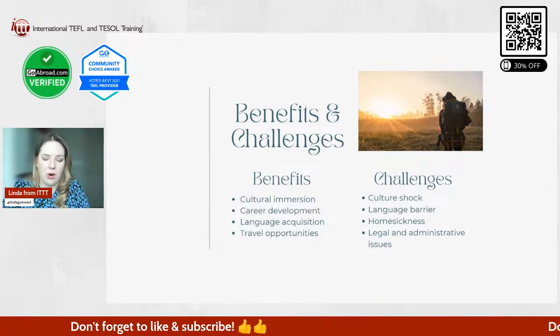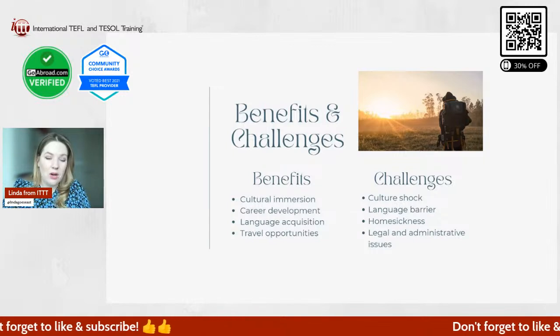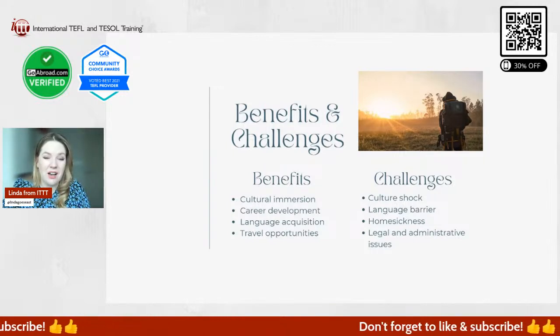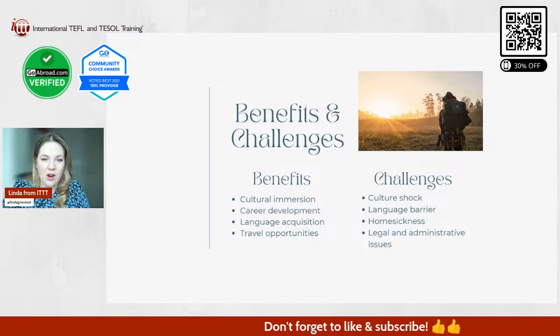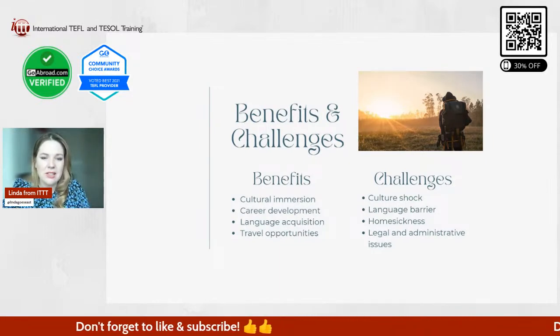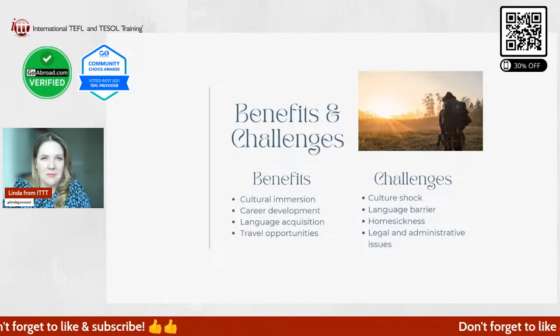That's very, very important. And of course, this is another very big, important challenge that you should be aware of: the legal and administrative issues, especially legal things.